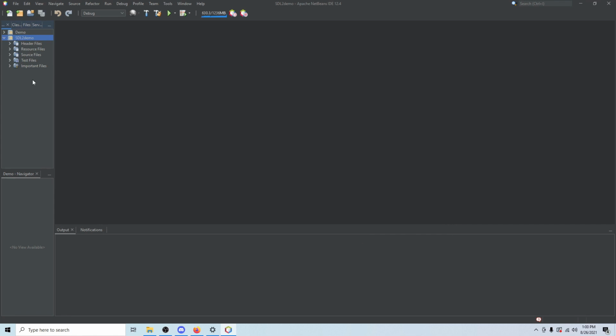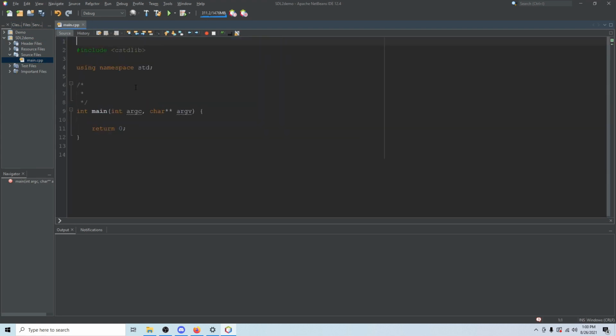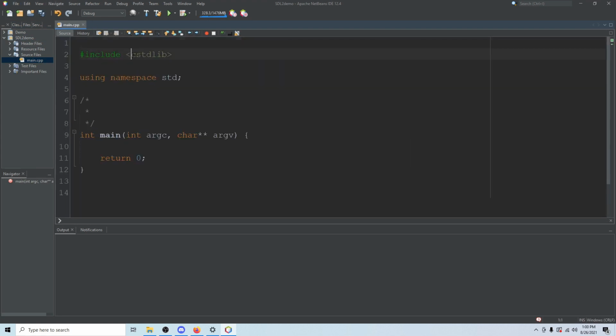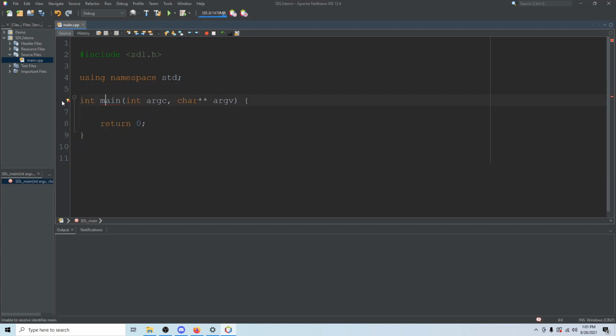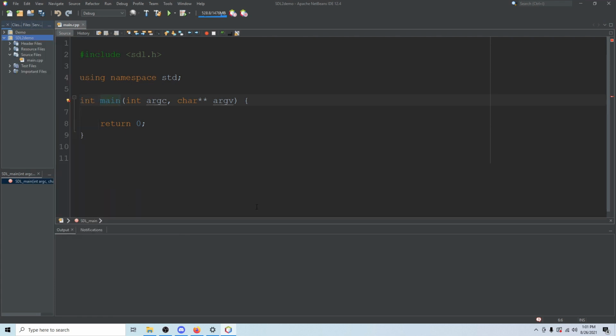We're going to click on our source file over here. Clear out the comments, zoom in a little bit so you can see this better, and I'm going to change this header file to SDL.h. And when I change that up there, it brings in a macro for main. So this may say that you have an error. You can fix that by right clicking on the project, go to Code Assistance, and then hit Reparse. Also, if you build the project, that should fix it.